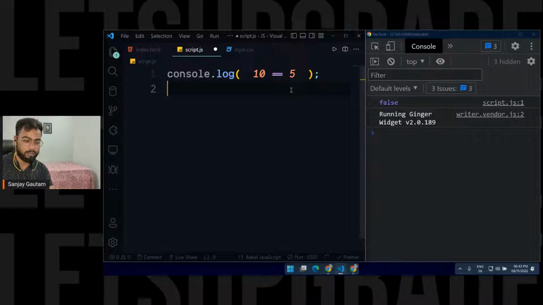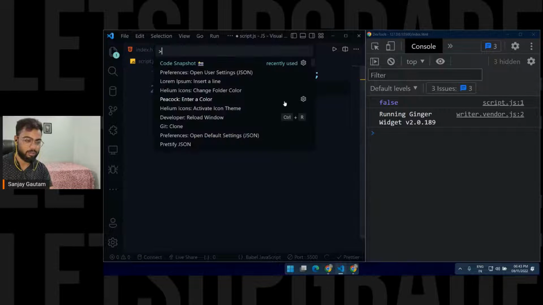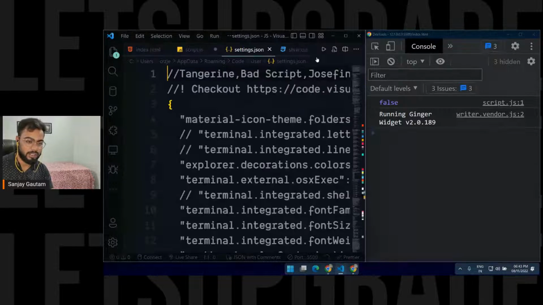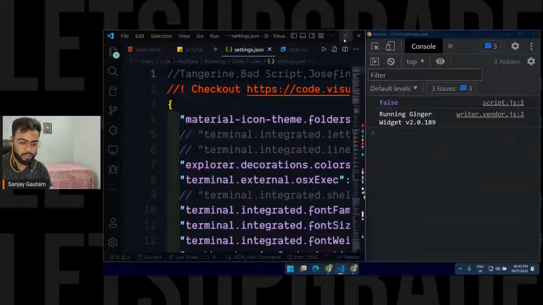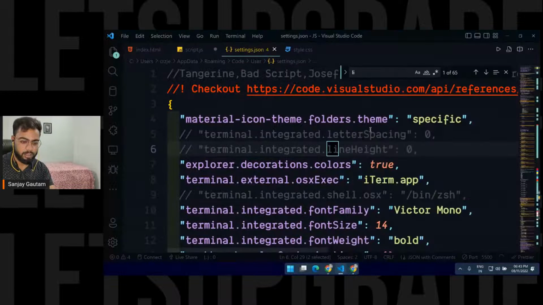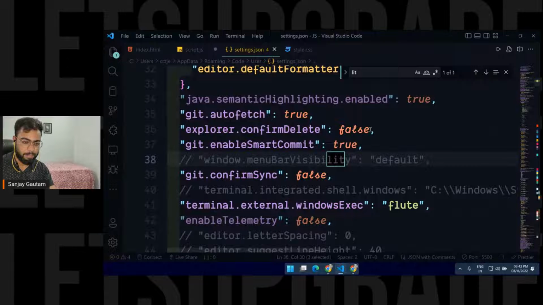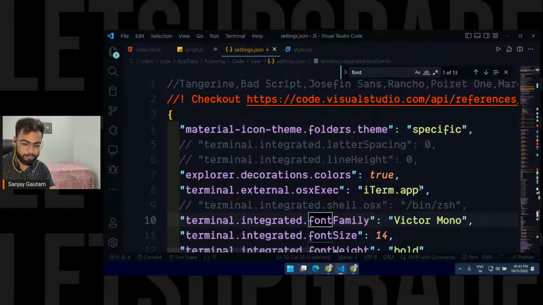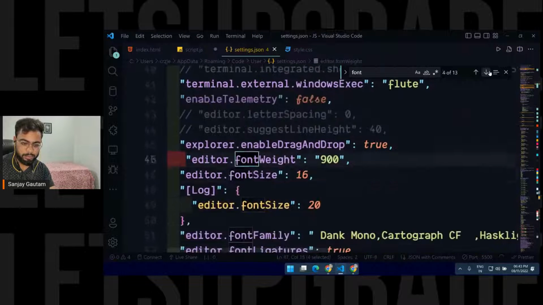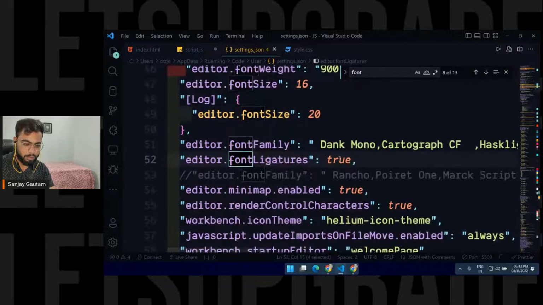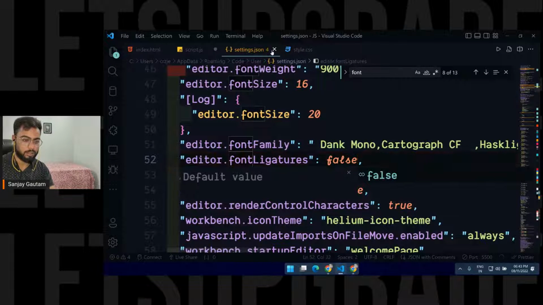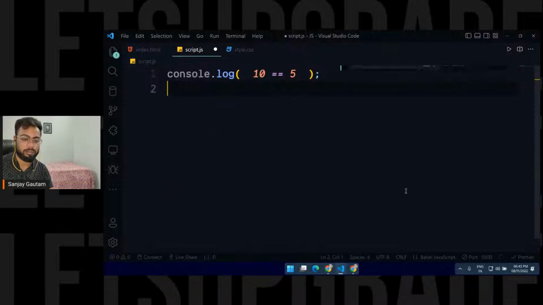So it's basically double equals to. Let me just change my font settings, because when I use double equals to, it's going to connect these two equals signs, and it's going to cause some unnecessary doubts. Let me just type font here, and just give me one second. Let me change my font setting. Okay, this one. So let me just make it false. Yeah. So double equals to.